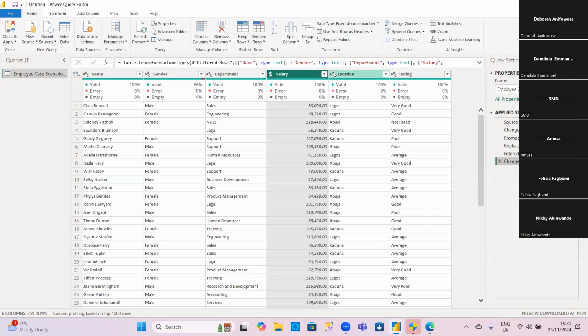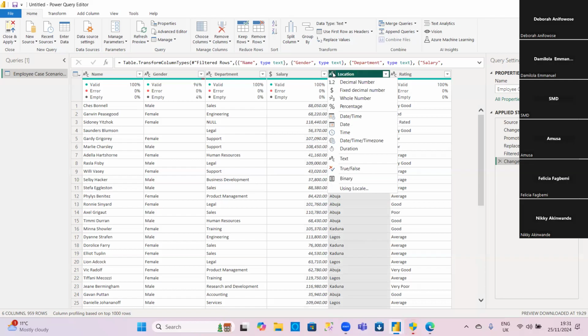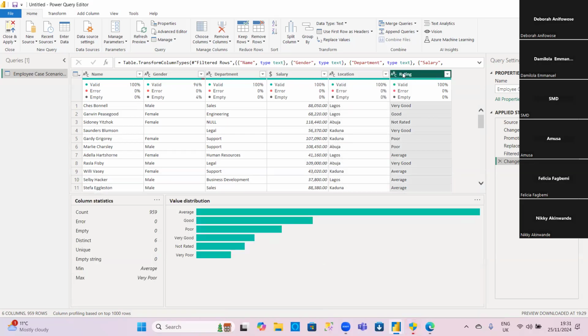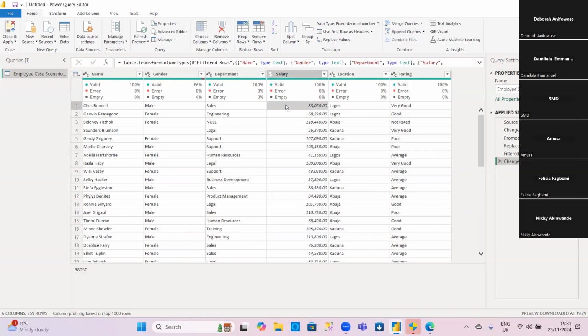Meanwhile, we haven't finished. The data type for location, is it okay by us? Yes. And how about rating? The data type we have, is it right? Yes, it's still text. It is okay. So the data type problem has been dealt with so far. What other problem is there that we need to solve?